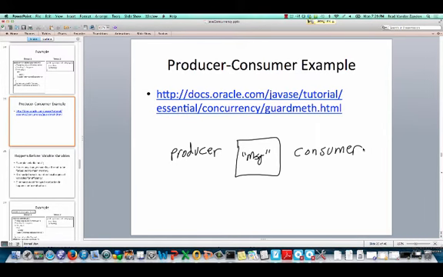Well, because there can be only one message in there at a time, if the producer sees that this drop box is already full, the producer should not produce another message, but should instead block until this box has been emptied by the consumer. So this is perfect for wait on both sides. The producer will wait if the drop box is full, and the consumer will wait if the drop box is empty.